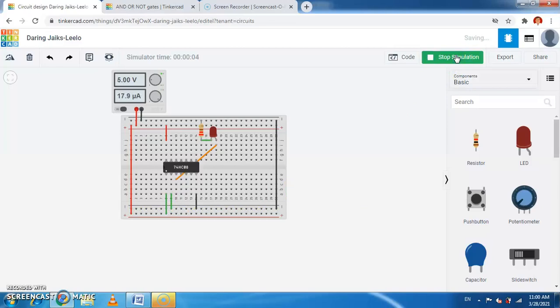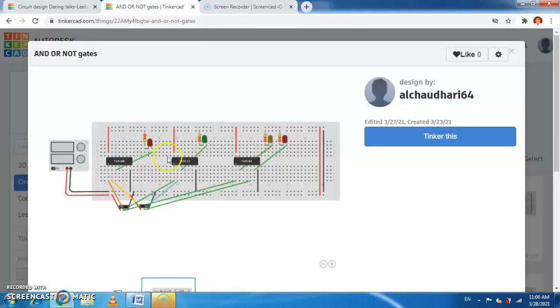Now we consider another circuit here. We have to simulate the other gates, that is the OR gate and NOT gate. So therefore I'll show you this here. Now in this case we use these 3 ICs. This is a quad 2 input AND gate, that is IC 7408. This is 7432, which is nothing but the quad 2 input OR gate, and this one is the inverter IC.